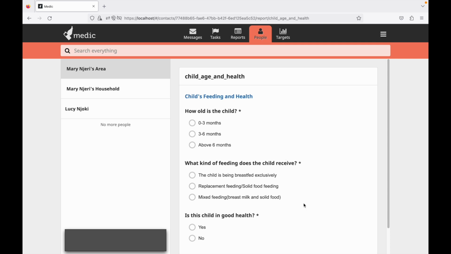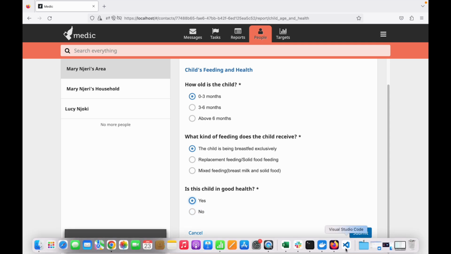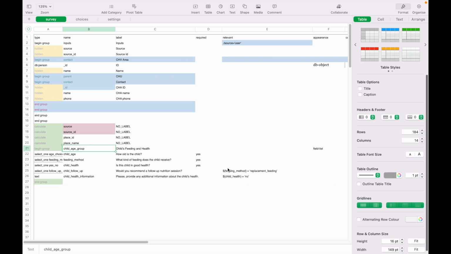Unit tests only test a single part of your implementation. For example, for these forms, we're just testing if the inputs are giving the actual outputs that we require. So for this case, we would input different inputs. For example, how old is the child? You'd input 0 to 3 months. What kind of feeding does this child receive? We will say he or she is being breastfed exclusively. And is the child in good health? We would say yes.